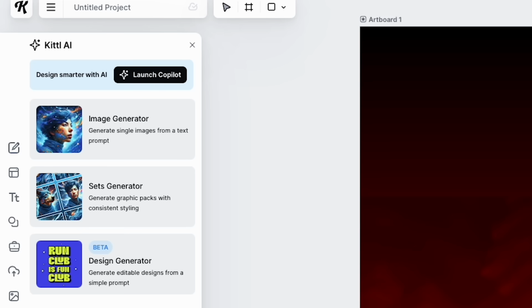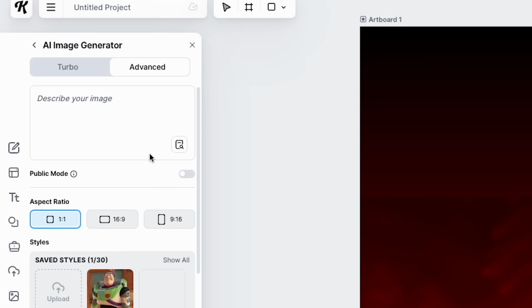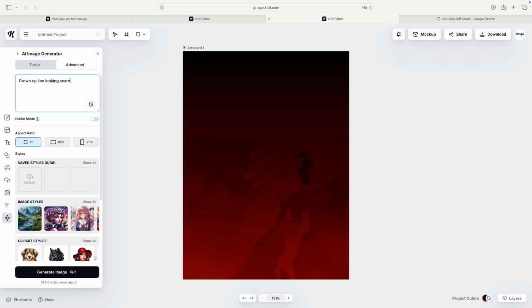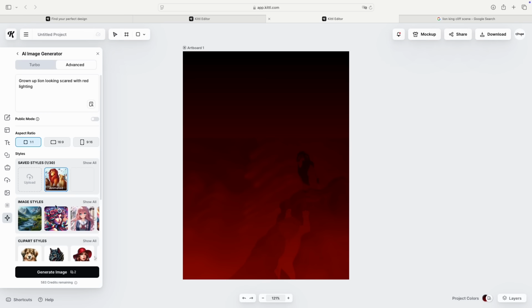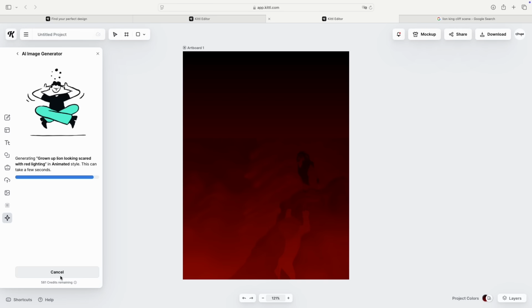Perfect. Now, I'm going to use Kittle's AI image generator to generate a picture of Simba. See, I remember his name. So effectively what I want is a lion looking scared because, you know, his dad's falling off this cliff. The cool thing about this is you can add a reference style. So I've uploaded one here, and let's generate it.